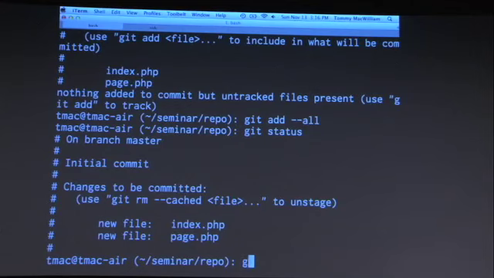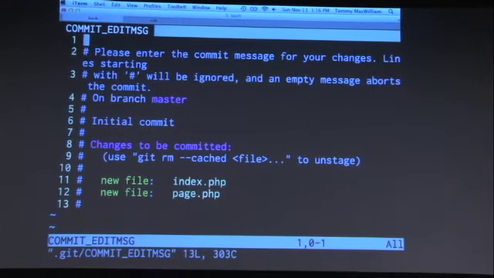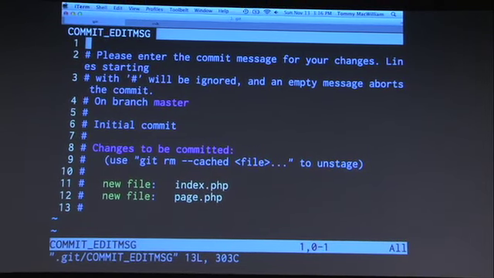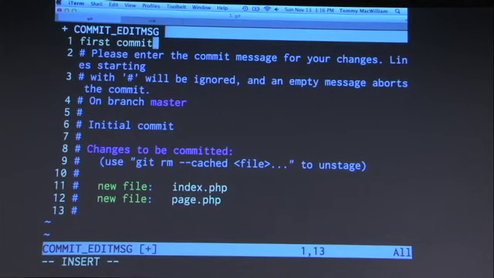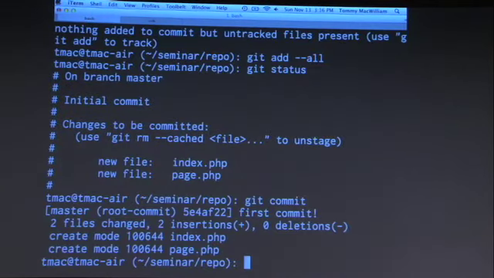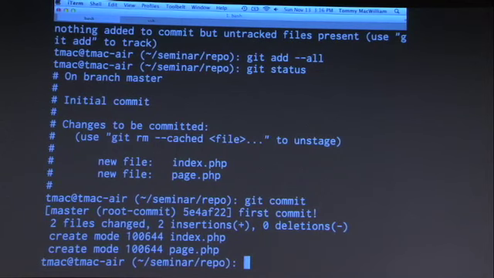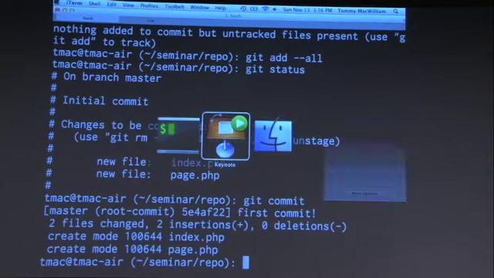So let's do that. If I say git commit, we're going to open up a text editor. In this case, I'm using Vim. And I can type in my first commit message. So if I just say something like first commit, and I save and quit this, then I have just made my first commit. And here we have a little details of what just happened to this commit. In this case, I have 2 new files, index.php and page.php. Make sense? All right.